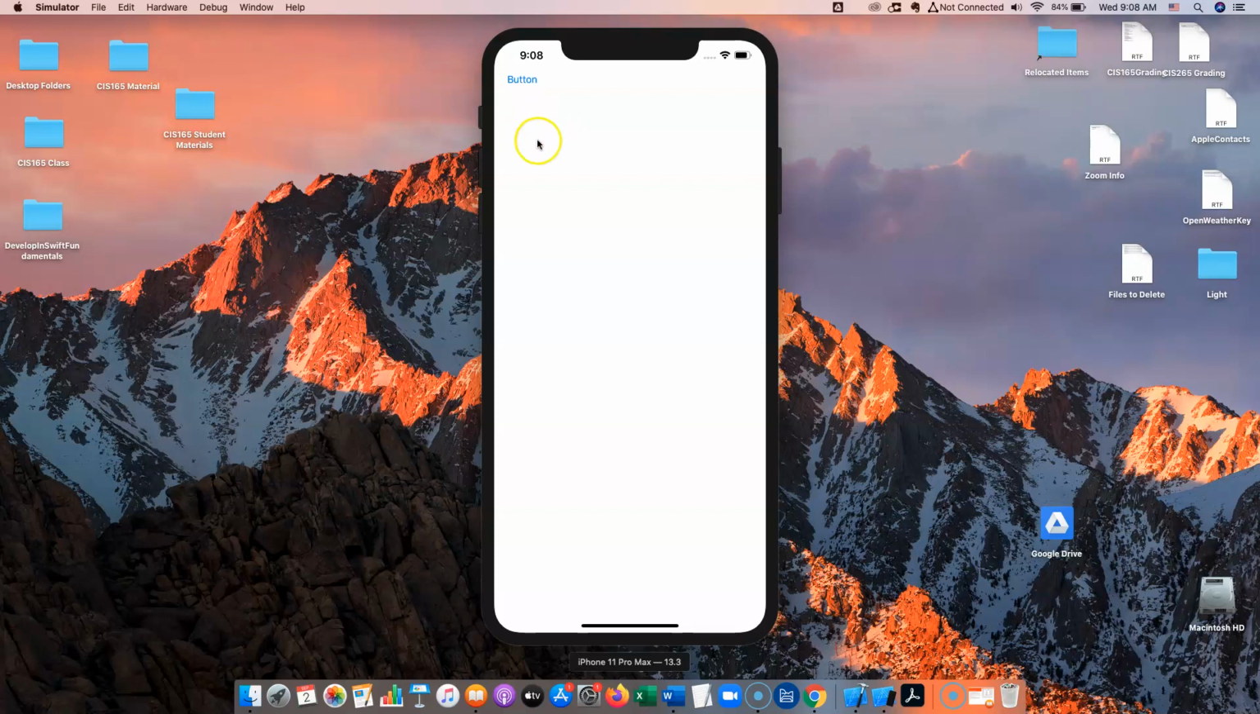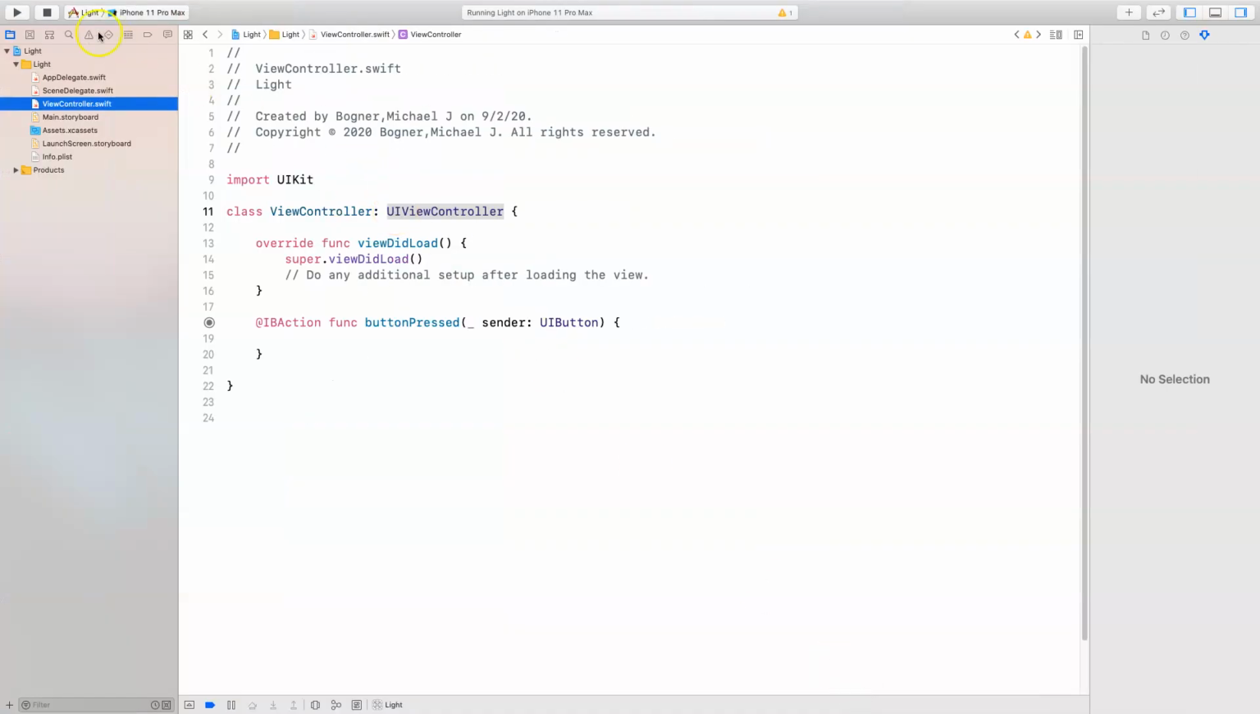Okay, we see our screen with our button. If we press on the button, nothing is currently happening. There are a couple of ways that you can make sure that the IBAction you've created is working. So we're going to walk through that right now. To get rid of the simulator, I'm going to open up Xcode and click on the stop button, and that'll stop our simulator.